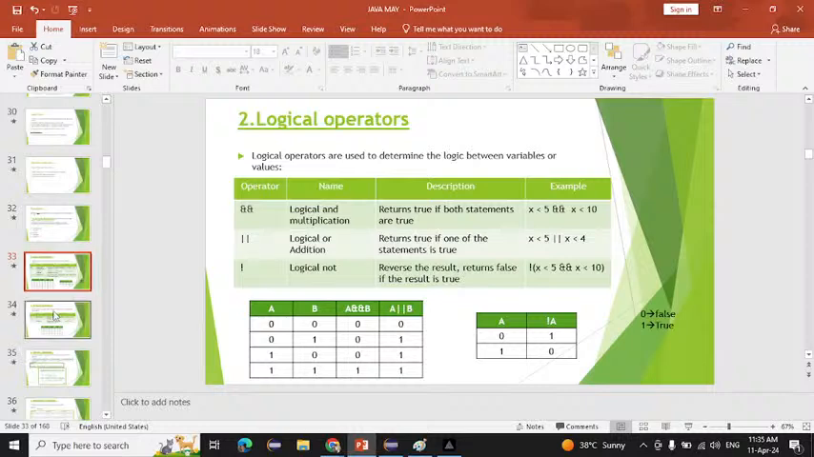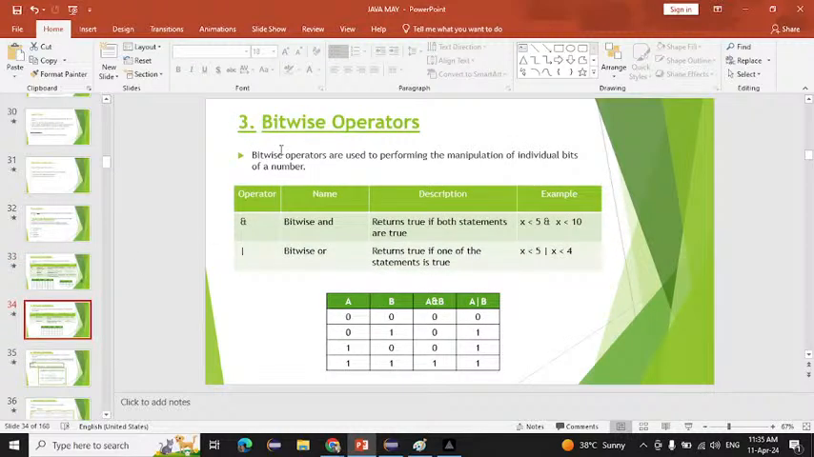Same like that, we have another operator also: the bitwise operator. Inside the bitwise operator also, we have two things, bitwise AND and bitwise OR.